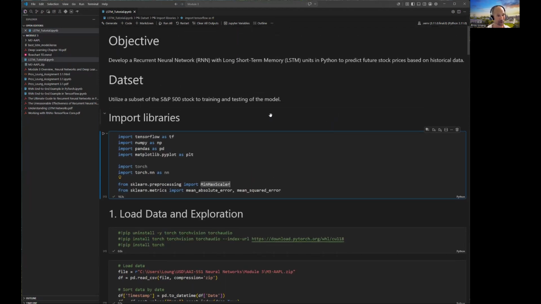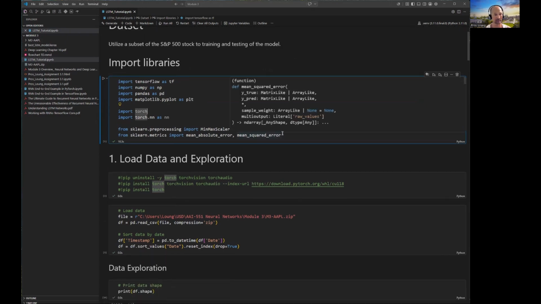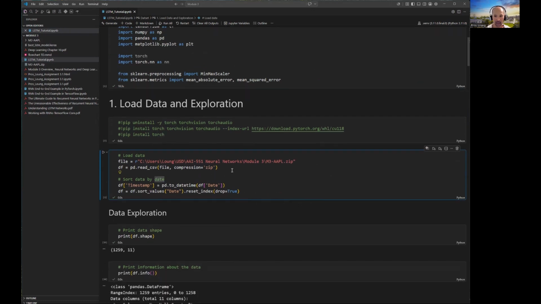So for the data set, we are using the S&P 500 data set. And here are some of the libraries that we need to import to build our LSTM model and the TensorFlow framework. I start out by loading the S&P 500 data set, then convert the date column into a proper timestamp and sort the rows into chronological order. This step is important because an LSTM learns from data in time series, not from randomly shuffled data.